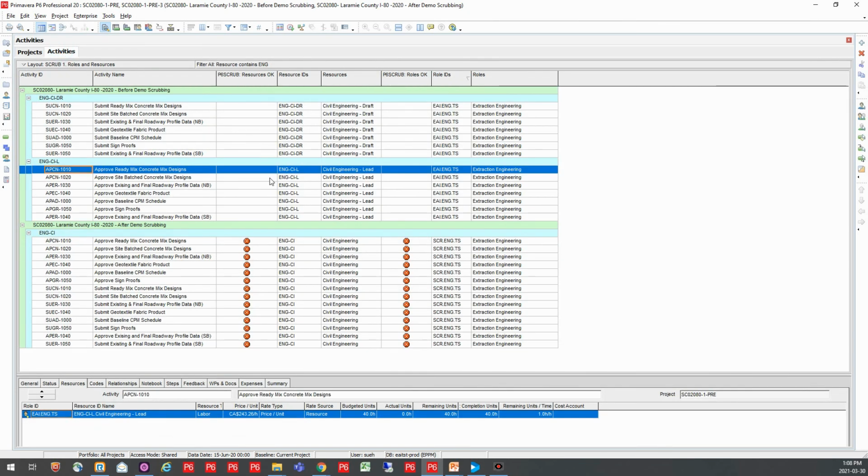So the top one is my main, or my original. We can see that I have two separate engineering resources that were actually combined into one. As well as in my roles, I have my EAI that in my scrubbed file is now SCR. So very easy to remap resources and roles from an XCR coming in from another entity into your database.